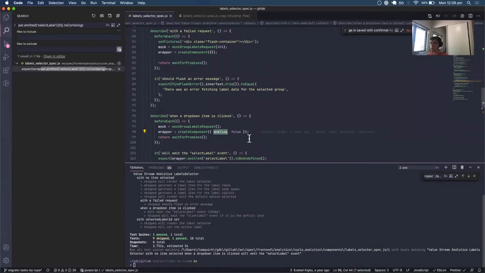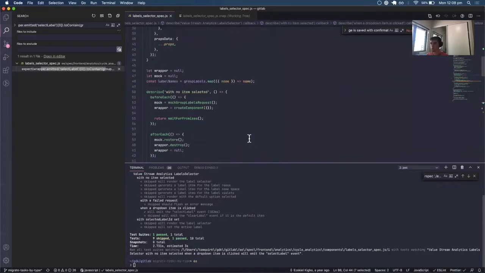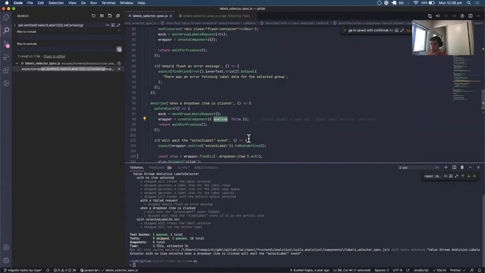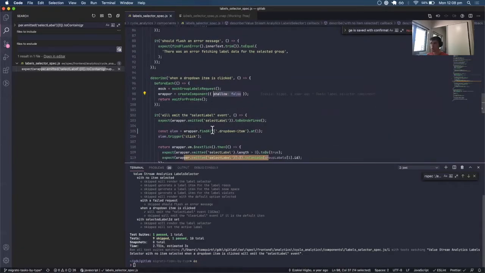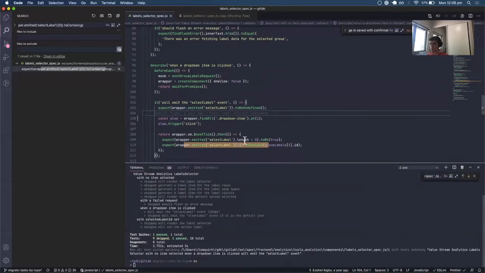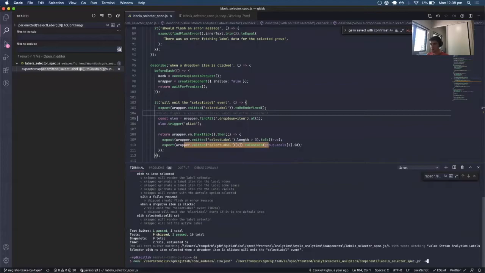But it looks like that's probably okay because we need to do a full mount and not a shallow mount. Won't go into that in this video, but we need to do a full mount so we can trigger this click event. So that probably makes sense. Anyway, let's run the whole set of tests again and then see what other tests we need to fix.